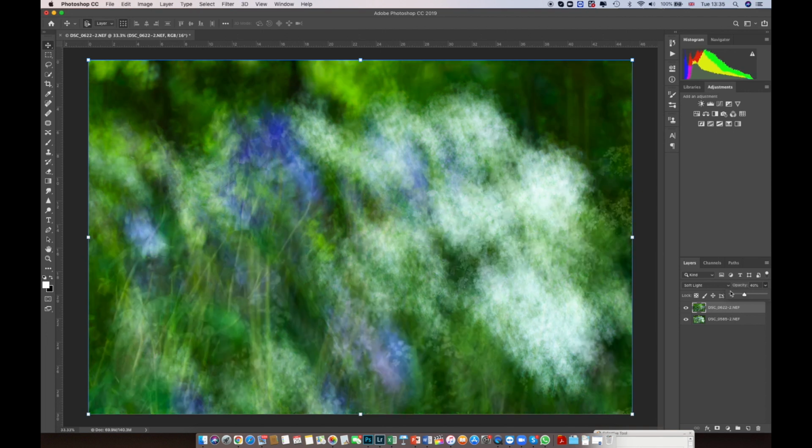Opacity, I'm just going to take it back a little bit. So all I want to do is start seeing the detail of the cow parsley coming through. Only just, okay, we've got to 57% and there's enough detail coming back for me. I don't want loads, I just want a tiny little bit of structure.